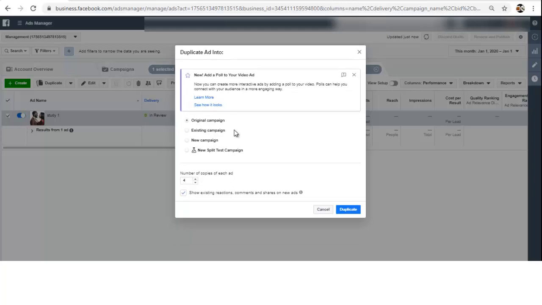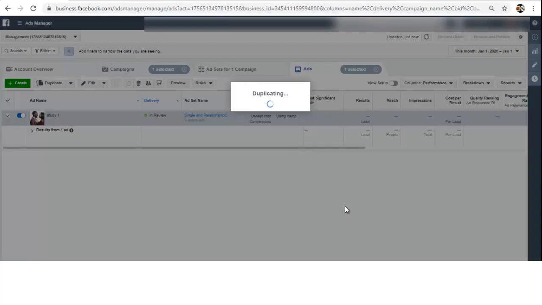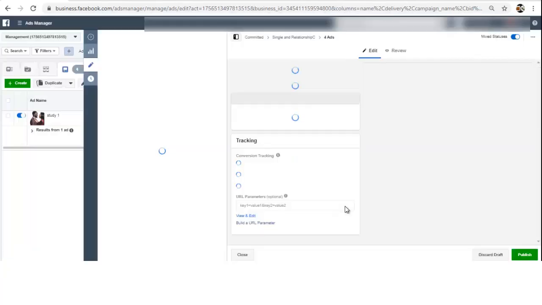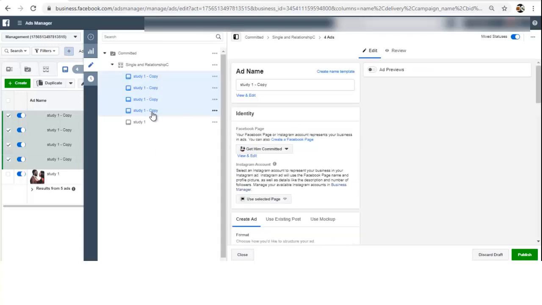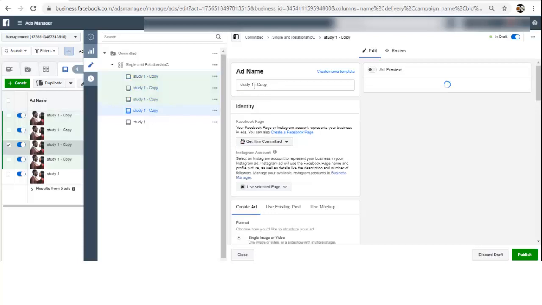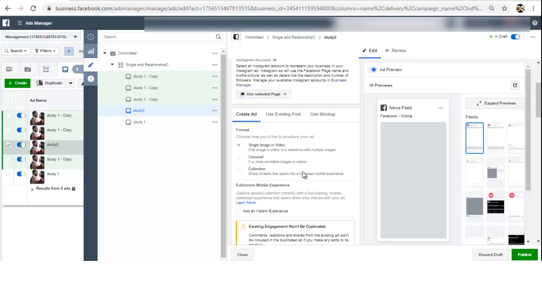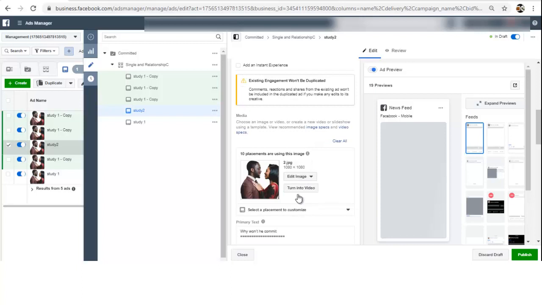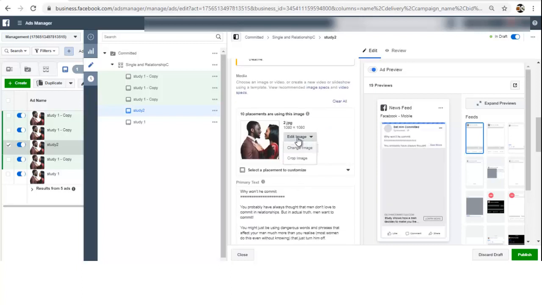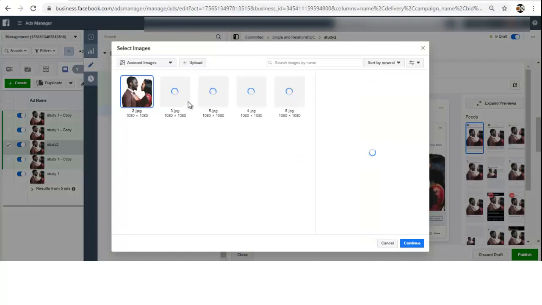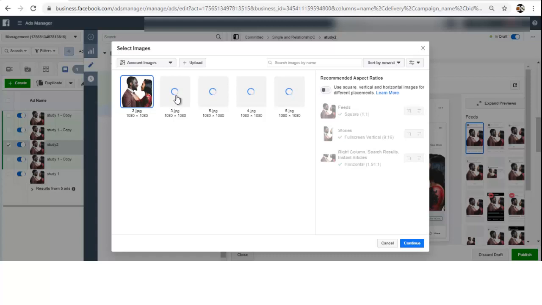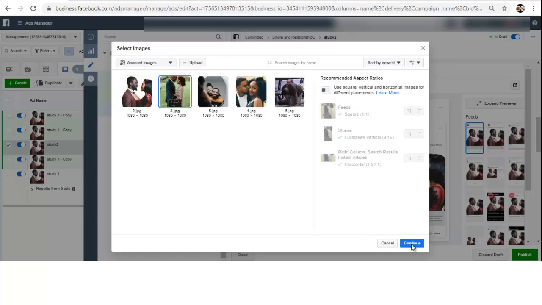Okay, so original campaign, show existing reaction. We don't have reaction yet because it's not even active yet. Okay, so for the first one here, we are going to name it study 2. Then we are going to edit the image. We're going to change image and choose the second image that we have here. We choose this image and hit continue.